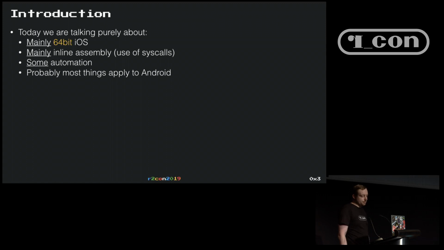So on iOS, they're no different than other platforms. But what's happening is a lot of applications will use inline assembly to invoke system calls to circumvent the standard library, so that when we're using Frida to try and intercept various library calls, we don't get to see what the app's doing. Furthermore, we're going to talk a little bit about automation, using r2pipe and maybe even some r2frida plugins towards the end, so that you can do this stuff faster without having to spend a lot of time manually.